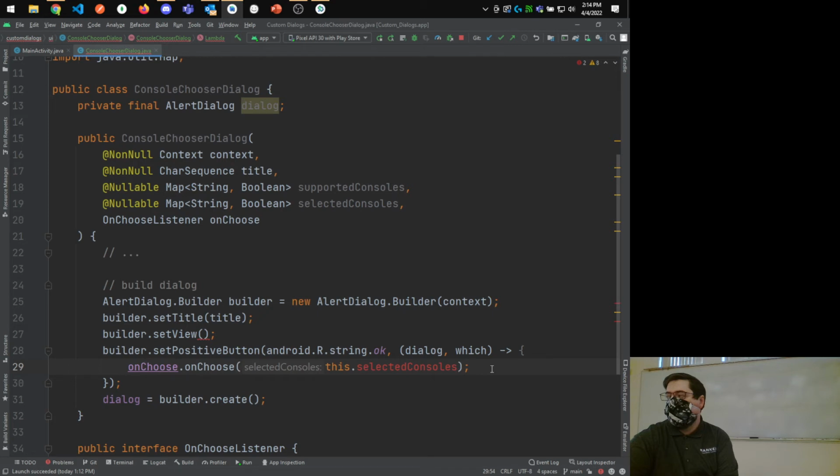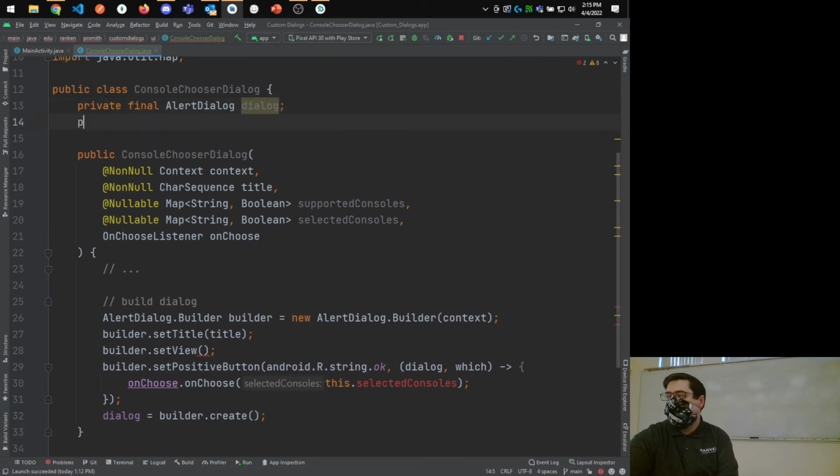Okay, now I've got a bit of a problem there. You'll notice that this is not available. Does everybody see that? Okay, I need an instance variable, right? I need to be able to store what the currently selected consoles are. So I'm going to make that an instance variable up at the top. Private final selected consoles. I'll come back to that a little bit more, but that's what I want up there. Right? I want to be able to keep track of what consoles are selected.